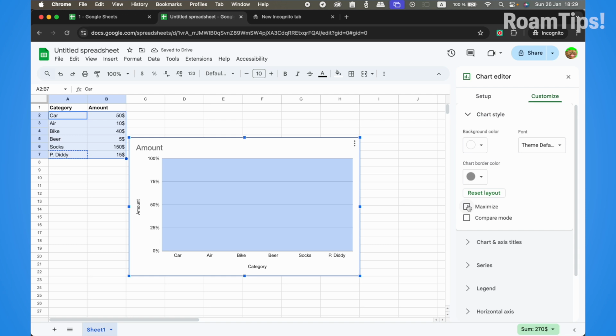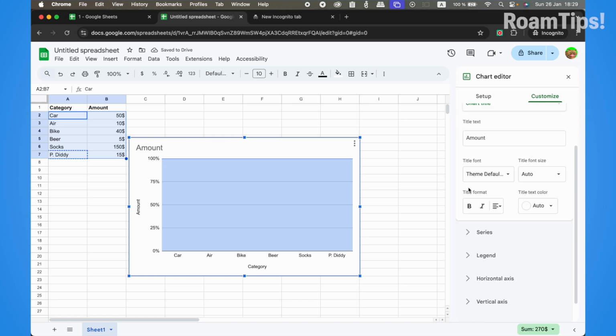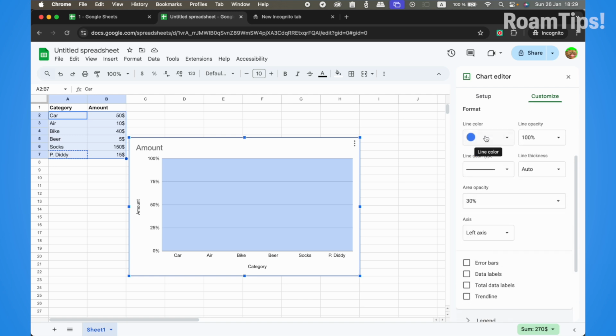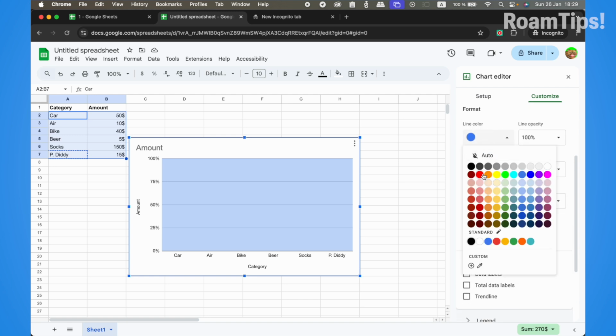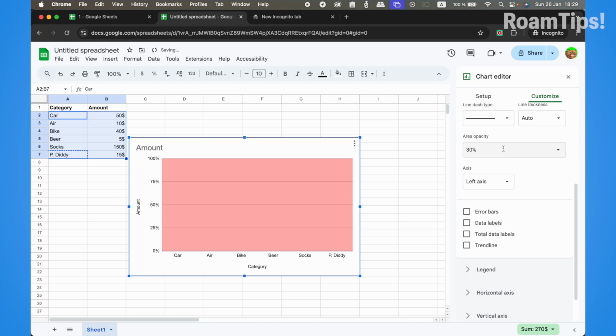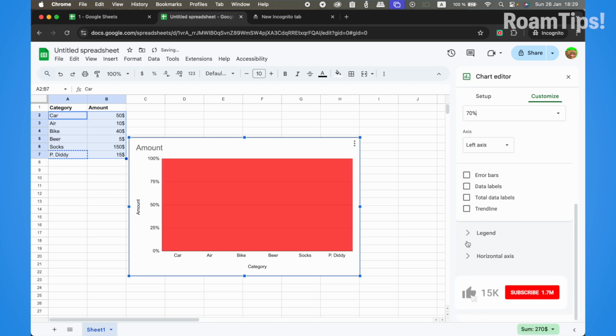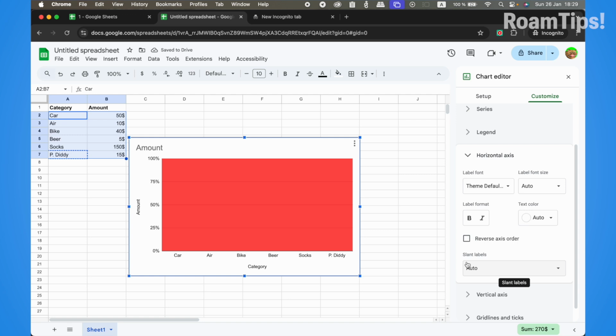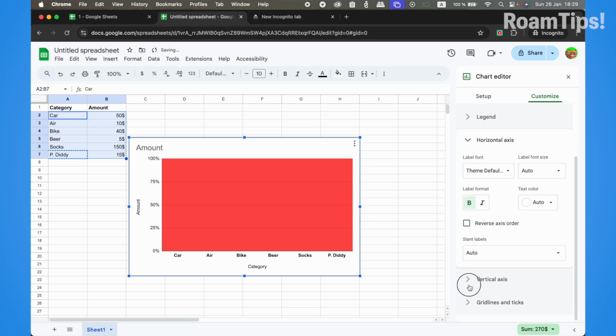background, maximize, compare mode, and change font, chart axis, series, line color and red, area opacity and legend, horizontal axis and vertical axis.